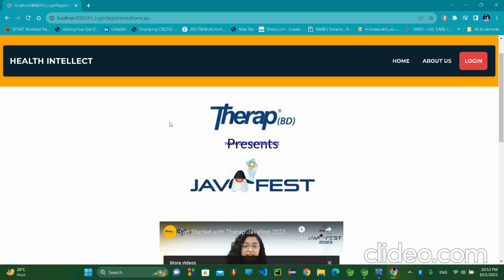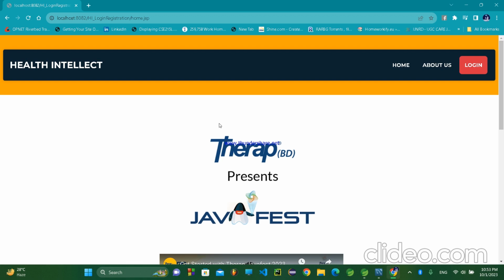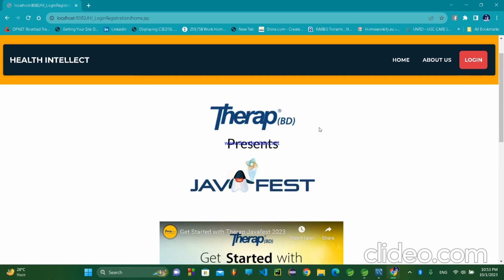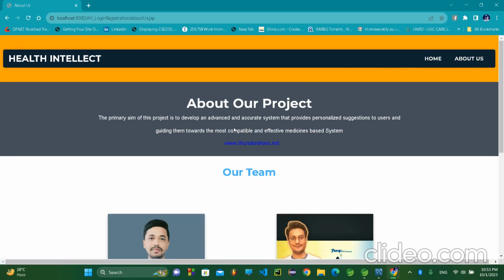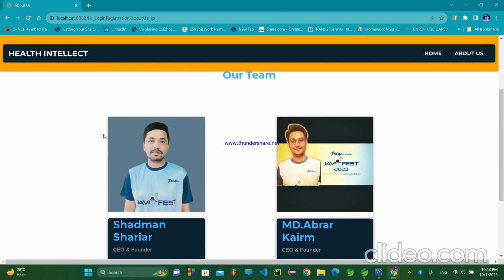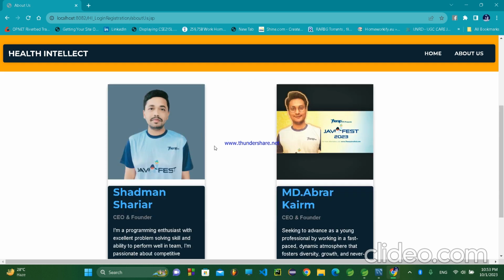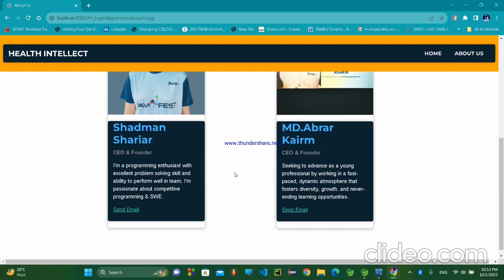Before getting to login, I want to demonstrate the Health Intellect button and the home button, which will direct us to the home page, and the about us page, which explains our motto and gives the information of our team. This is me, and this is my fellow teammate, and this is our information.